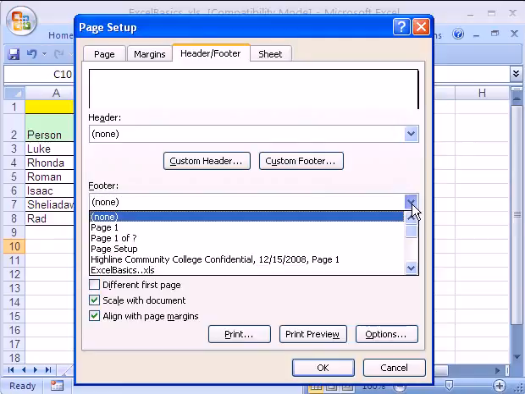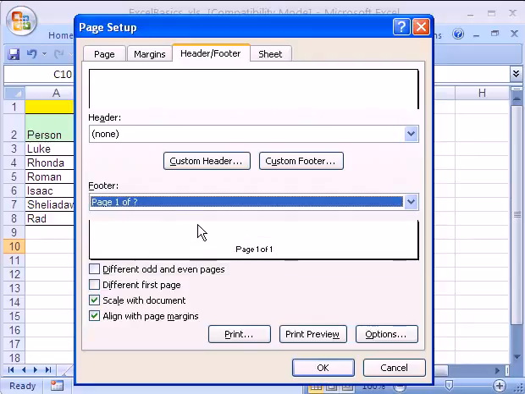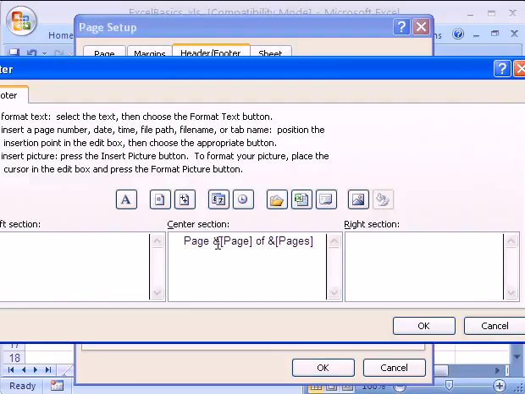You can actually click the drop down, and there's a nice built-in one, Page 1 of 1, or 1 of question mark. That's if you have more than 1 page, which we will by the time we get to the end of this video. Custom Footer. You can see you put it right in the middle, and that's the code for 1 of 10, 2 of 10, 3 of 10, 4 of 10.